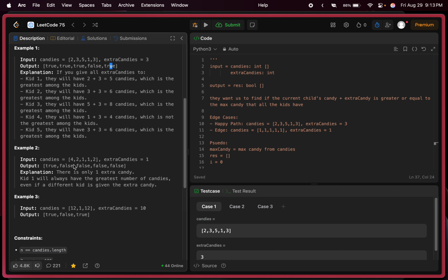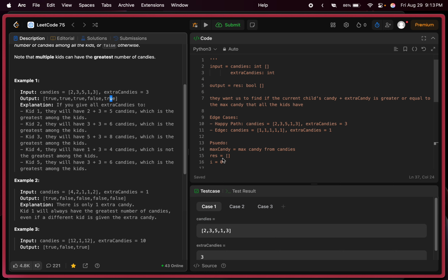Yeah, so these examples are kind of just more of the same. So let's just get into the actual solution. Given the input is an integer array candies and an extraCandies int, the result would be a Boolean array. So basically what the question is asking us is to find if the current child's candy plus the extra candy is greater than or equal to the max candy of all the kids.